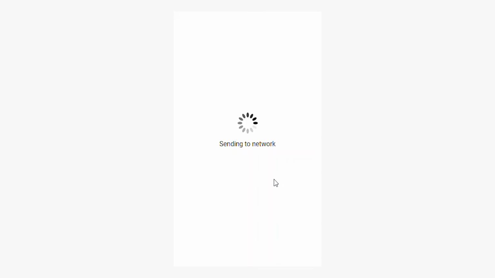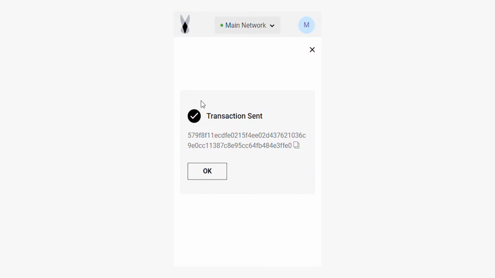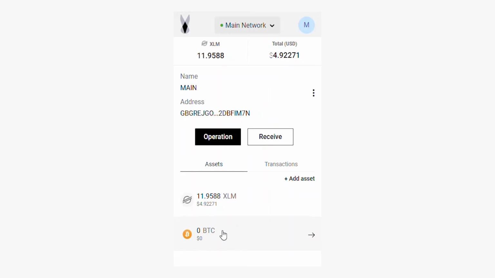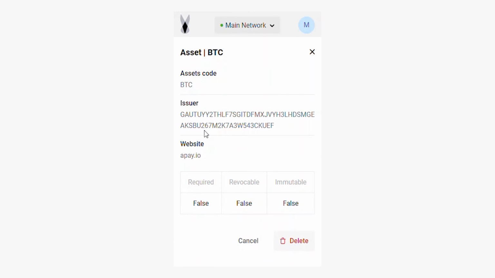I'm just waiting for the network. Yeah, this is a transaction hash. And after that, I can see Bitcoin on my asset list here. I can click on it. There are some details about it, and I can delete it if I want.